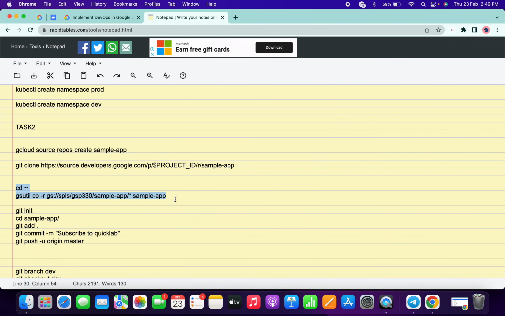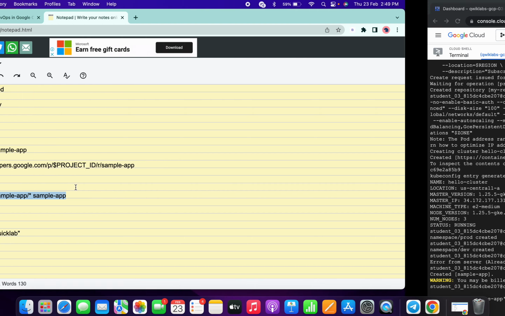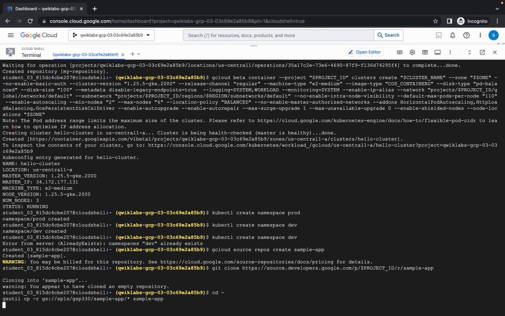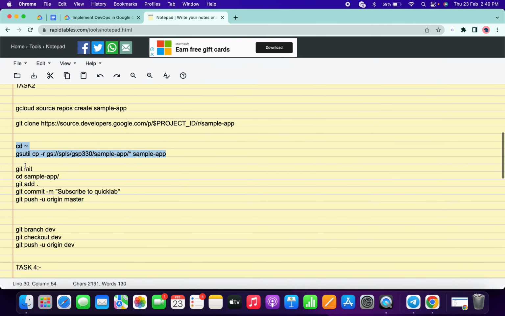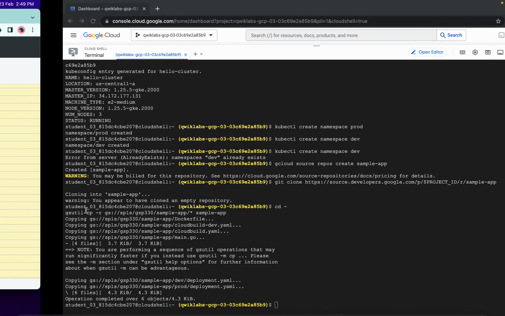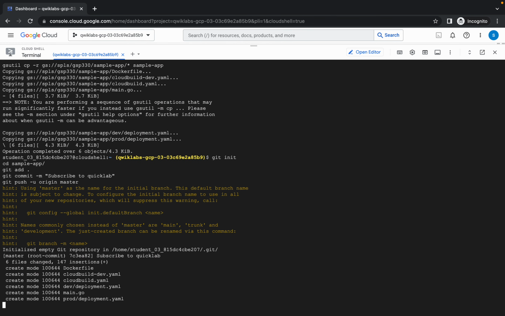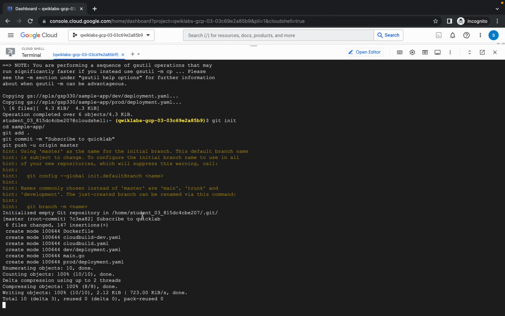Then copy these two commands, and here you can see there is no extra space, so we have to run these two commands at a time. So just copy that and run. Now copy all these 5 commands and run. Now just wait for a couple of seconds and it will be done.